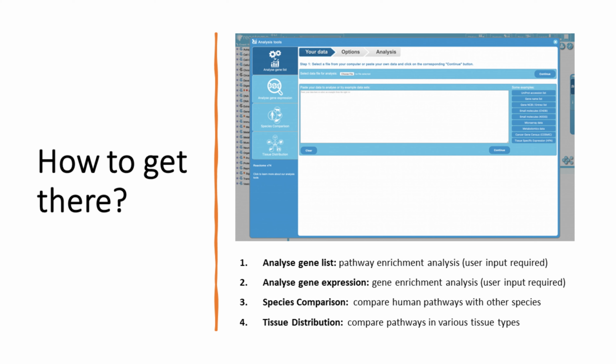You can select the analysis you want to perform, paste in or browse for a file containing your data, or use an example data set.